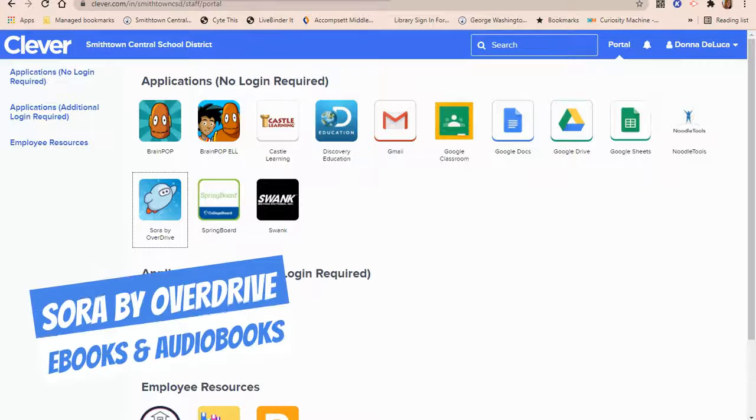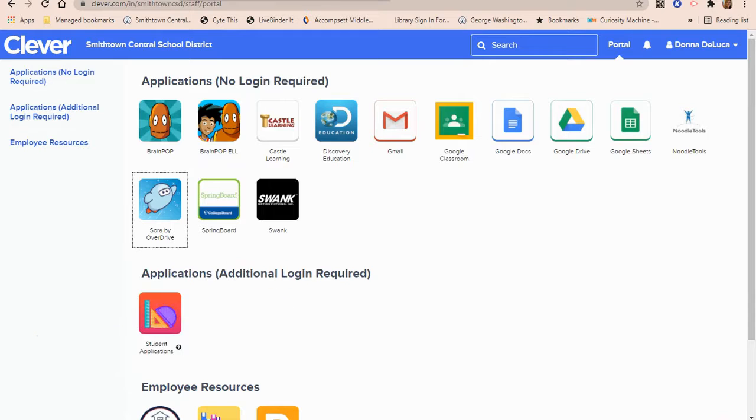In this video, you'll learn how to use Sora, which is our district's platform for eBooks and audiobooks. It's very similar to Libby or Overdrive if you've used any of those through the public library. So in order to get to Sora, you just need to go into Clever.